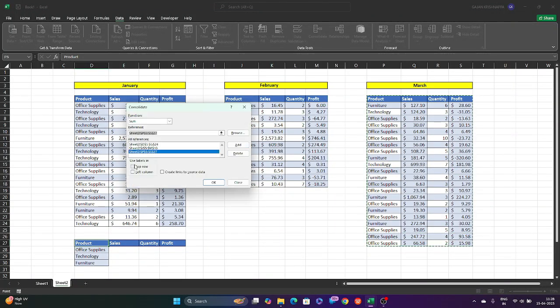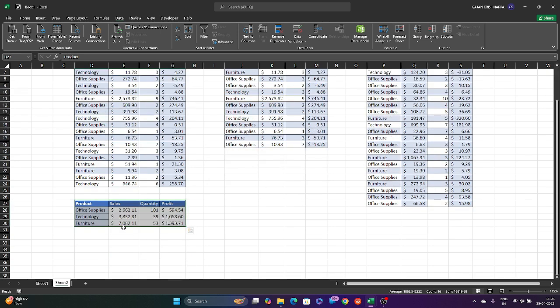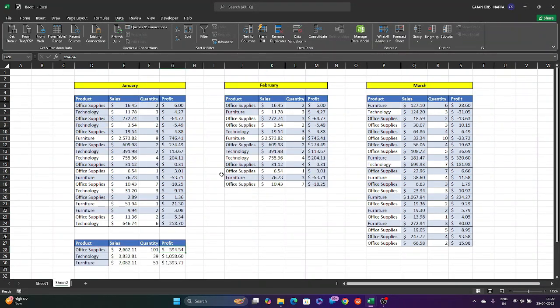Now create labels using the left column. So now you have this data, which is the total for office supplies: how much sales we have done, how much quantity you have done, how much profit you have done. So this is how we are able to identify the information which is needed.